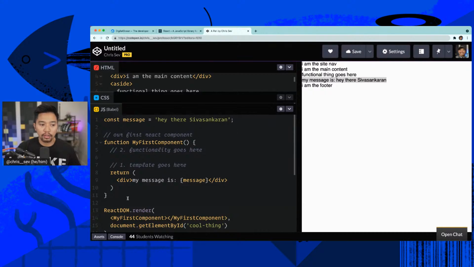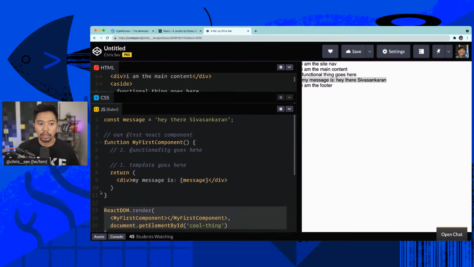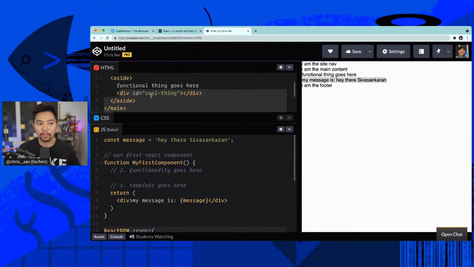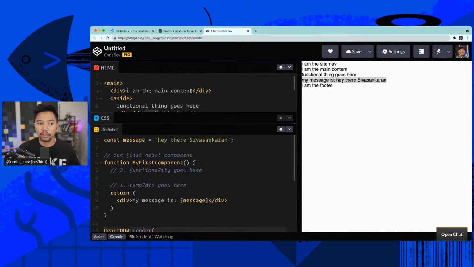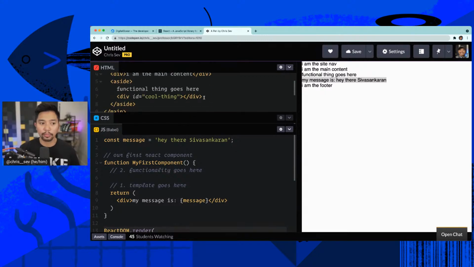Okay, so that's our first React component. That's rendering our first React component. And now you could do this all over the place in your application if you wanted to add functionality here. If you wanted to add search in your header, you could do that there. All sorts of different things you can do.